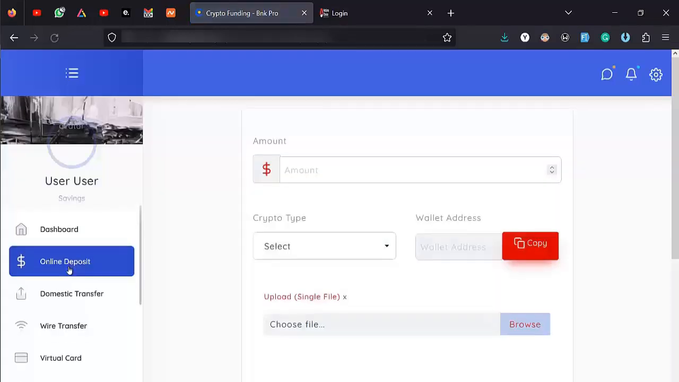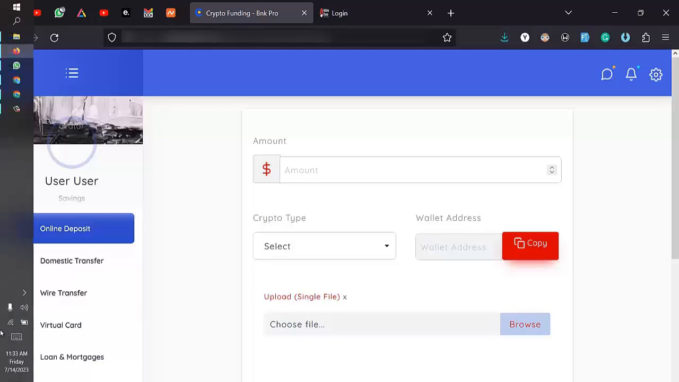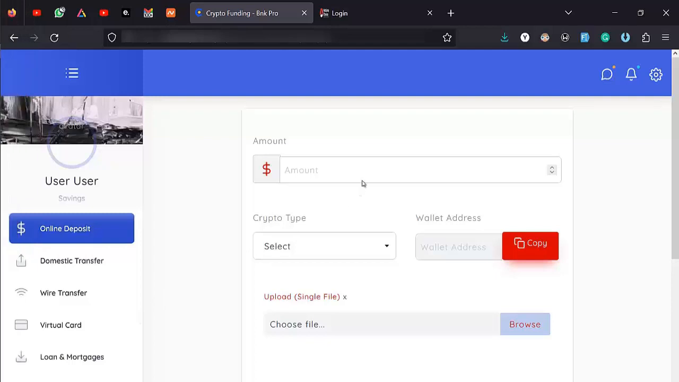Now, online deposit allows the user to deposit in cryptocurrency. Okay, so the admin has the ability to add their wallet and whatever crypto coin they actually want the user to make deposits with. Okay, so I'm going to show you how the admin side works also.